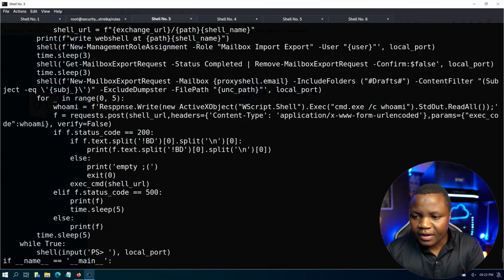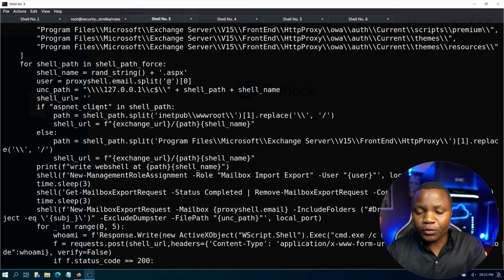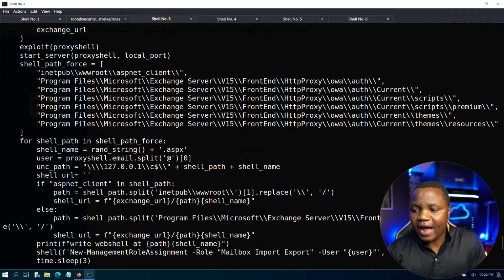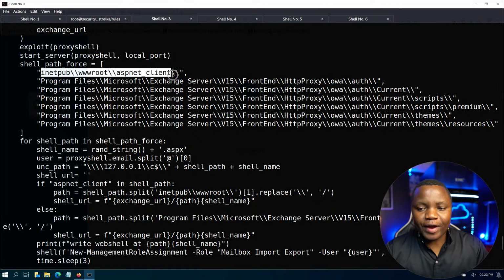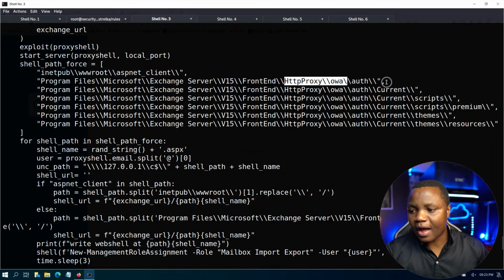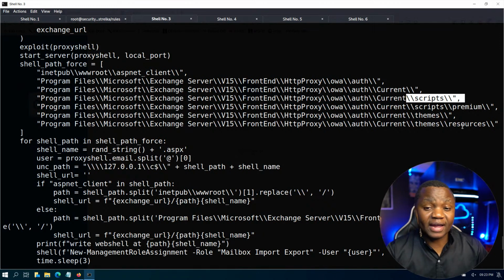But through reading through, if you go through it, it needs to go through the Exchange front-end HTTP proxy and see if it can actually write and also upload content to it through server-side request forgery. So in this case, when I run it, you're going to see that it will try to run my shell, my .aspx shell. It will try to run in the OWA auth section. Then it will actually move on. If it doesn't write, then it will move on to all these parts until it can write a shell.